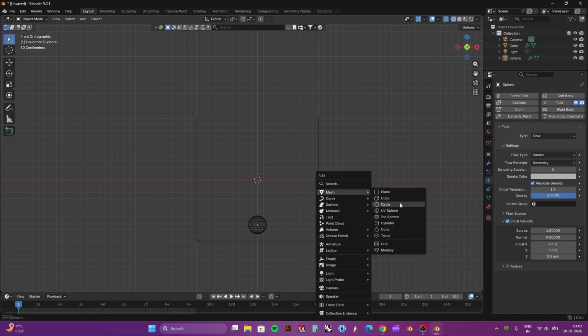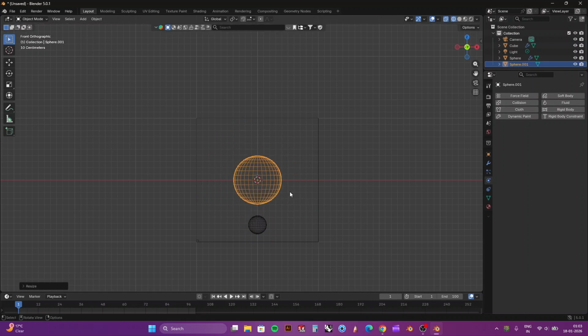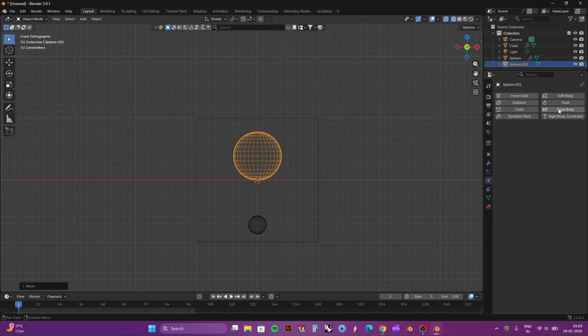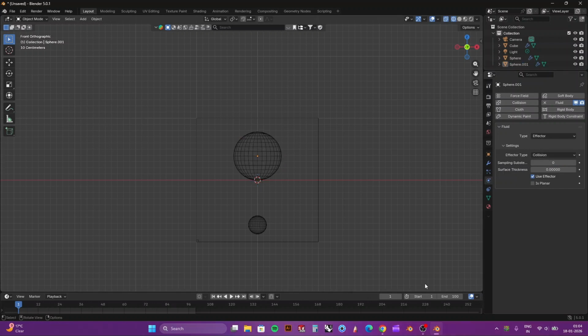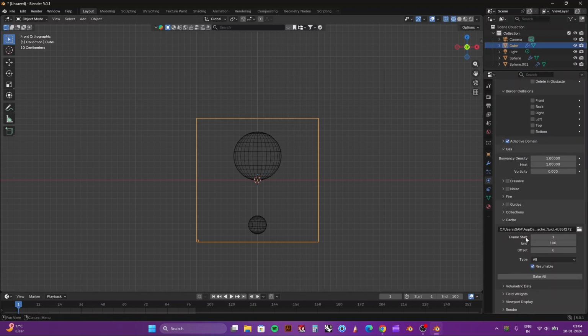Now we are going to press Shift A, then add another UV sphere. This we are adding as an effector, so smoke will react with it. It won't pass through it, but it will collide with it. So go to the physics tab, set type to effector, and keep everything as it is as a collision. Select the domain, go to the cache and bake the settings.